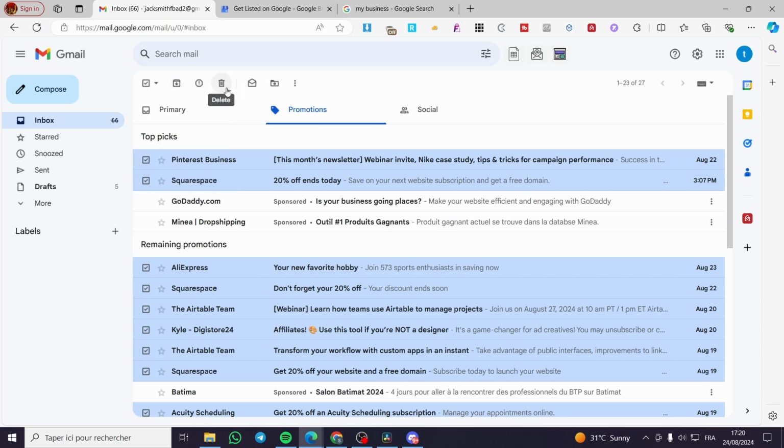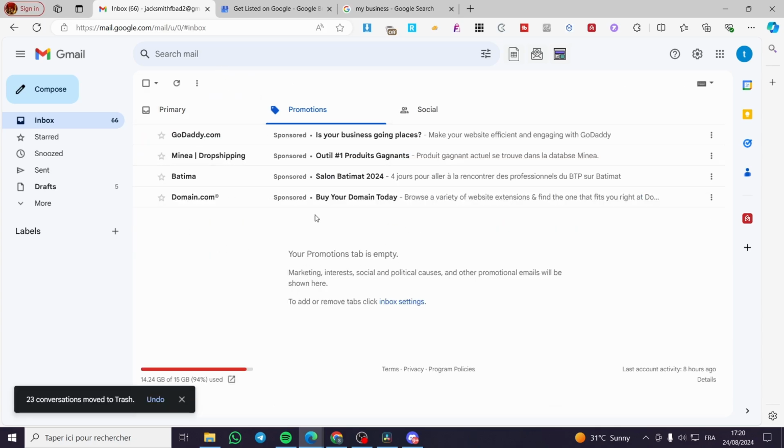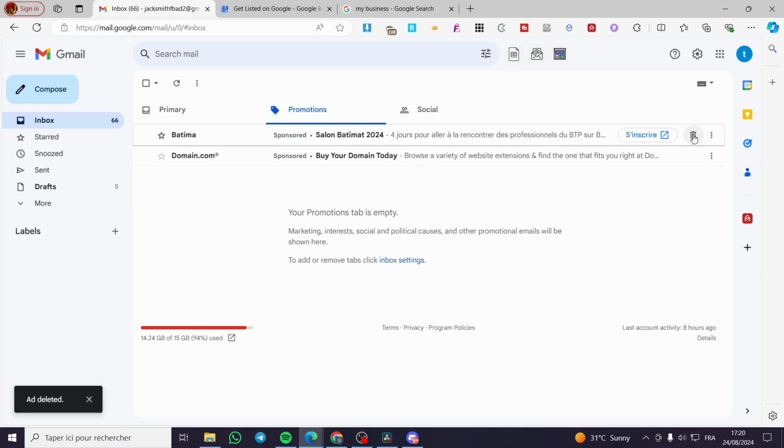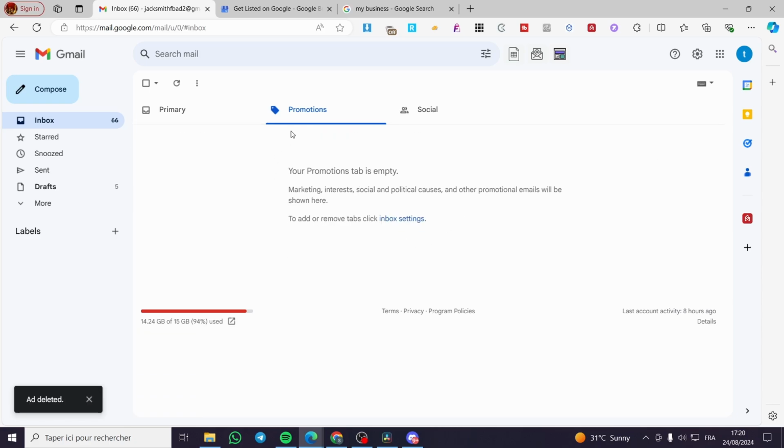Then you are simply going to click on delete like that, and boom, here we have it. These remaining ones are the sponsored ones. You can go ahead and delete them individually like that, and we have the promotions tab empty.